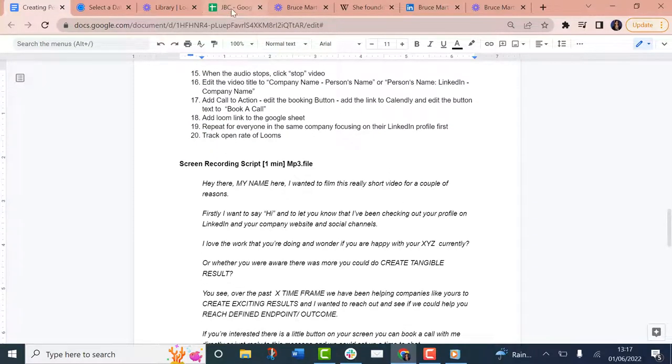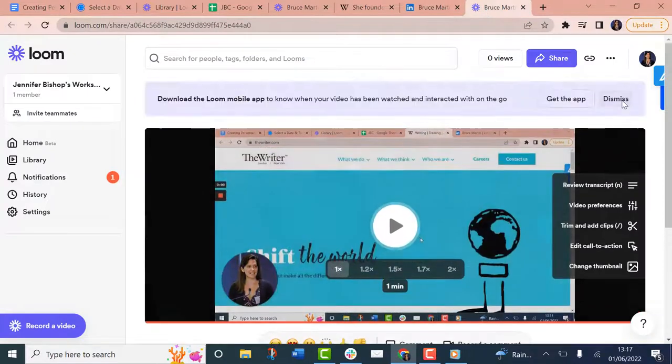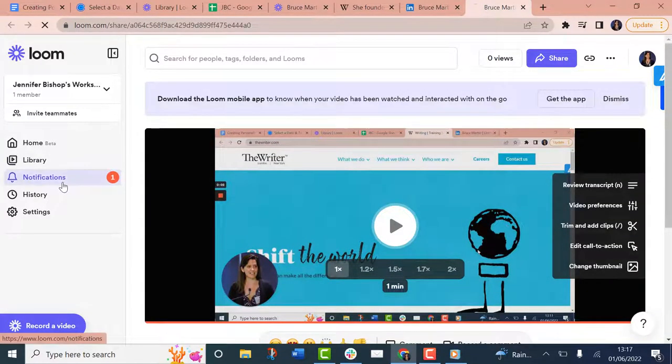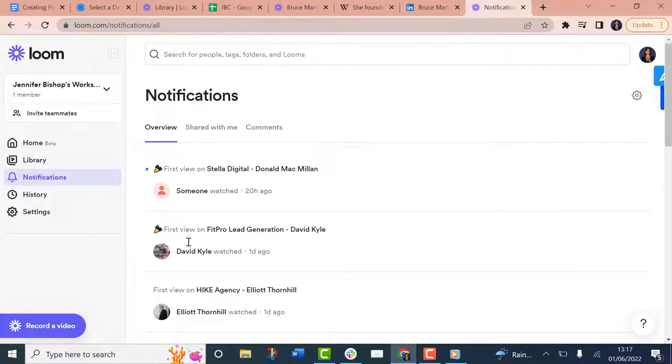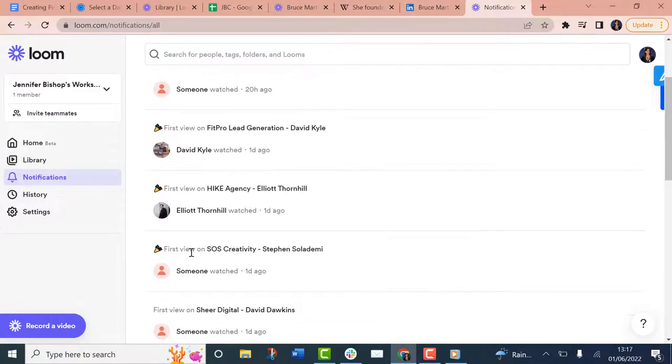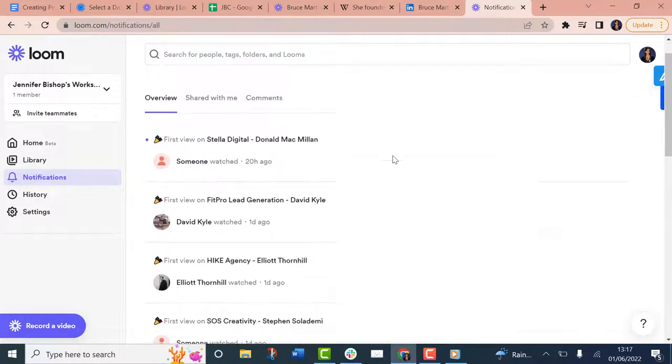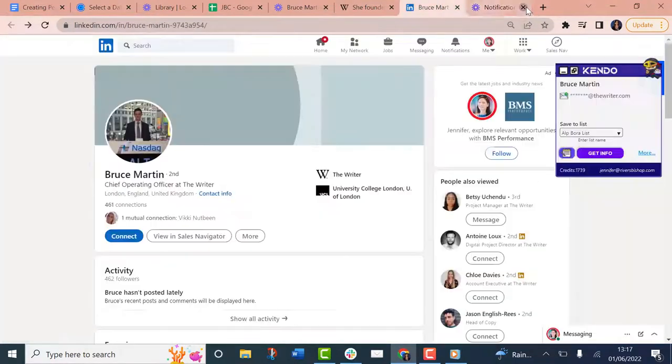Now, the other cool thing about Loom is it allows you to track the open rates. So you get notifications here every time a Loom is opened. So it actually helps you track the campaigns that you're sending, who's watching it, how many times they're watching it, and then obviously you can check who is replying to your Looms as well.